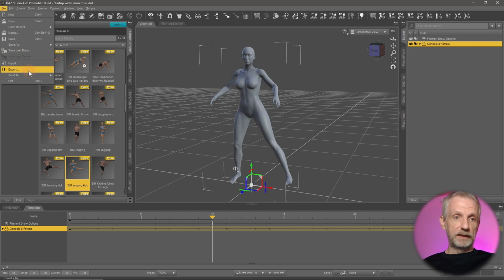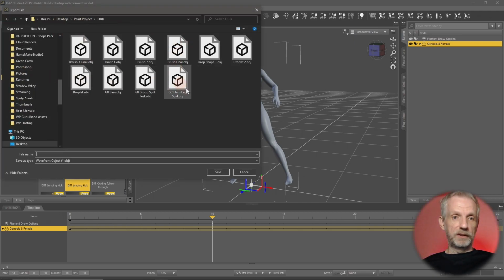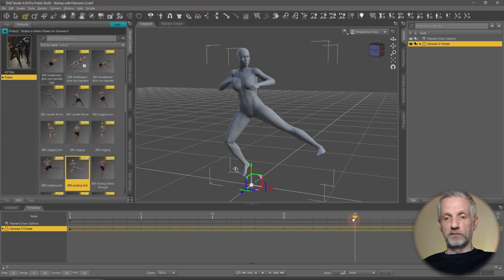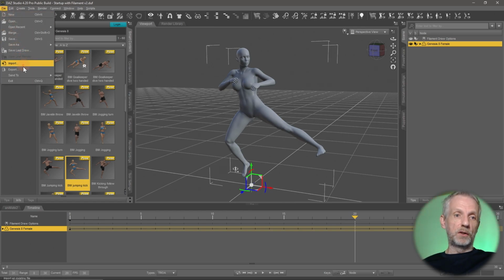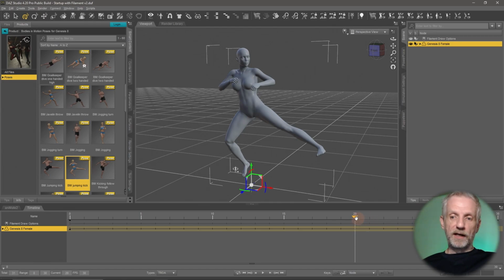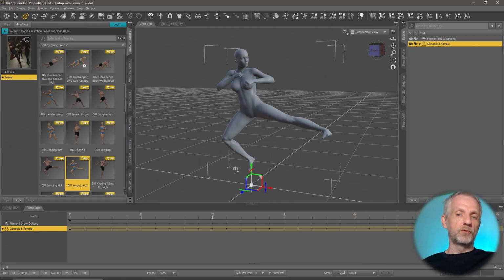Then we save: File, Export, and then you put it into the directory that you want and make that, I don't know, variation 1. And then you head over to maybe frame 15 or frame 20, and then you export this again as an OBJ, as variation 2. And then maybe you need another one, depends on how extreme your poses are. And then you can export those in stages into Marvelous Designer.